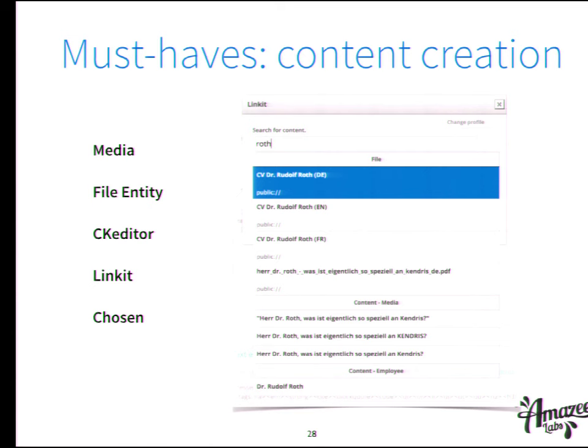The other very essential aspect that Drupal 7 doesn't come with is a WYSIWYG editor. And for this, we use CKEditor. We use this over the WYSIWYG module because we like the way it integrates with other modules and we like the editor. I think it's one of the best on the market currently.